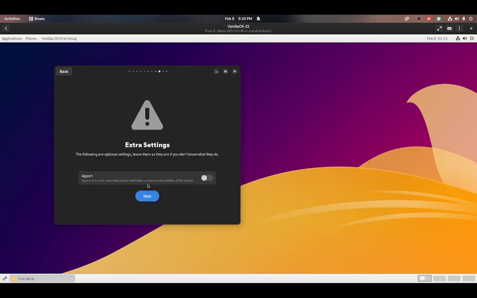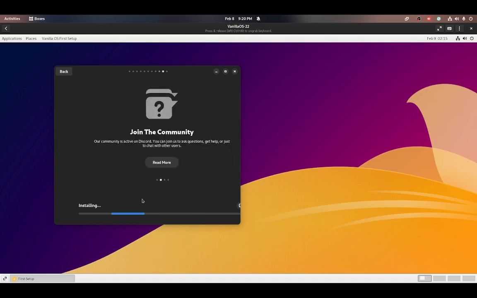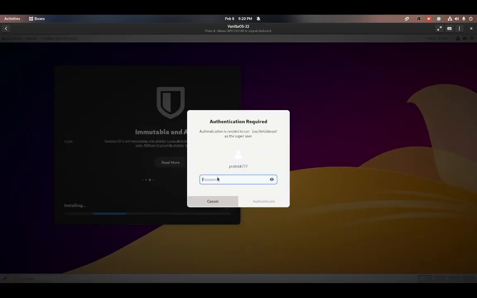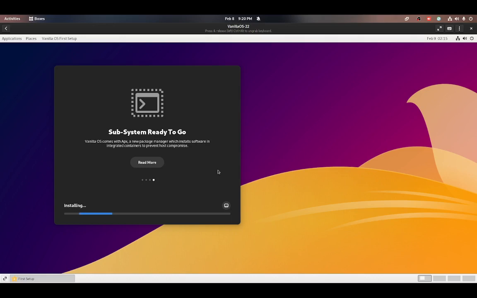Restricted codecs. Yes, please. Let's help them out. Subsystem, get involved. Join the community, Discord. Oh, I can't swipe this. Immutable and atomic.